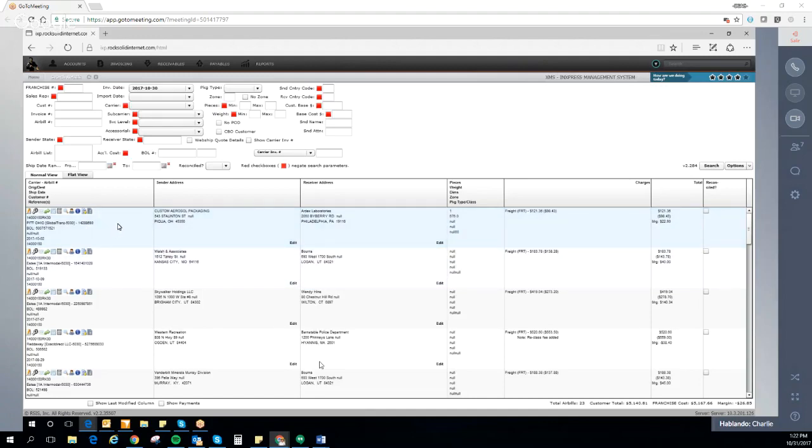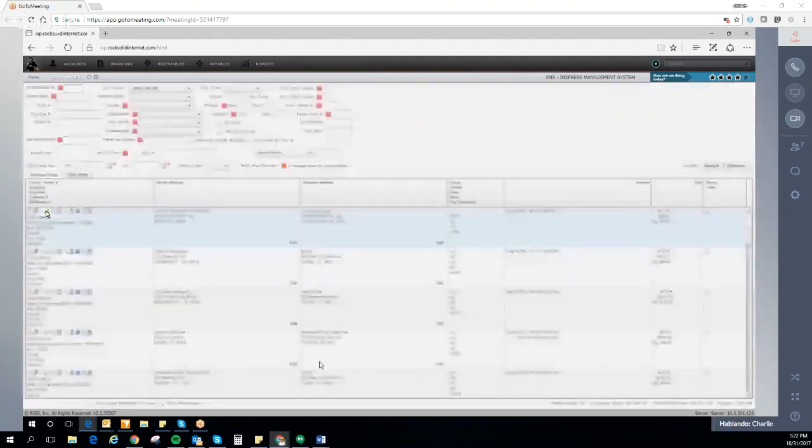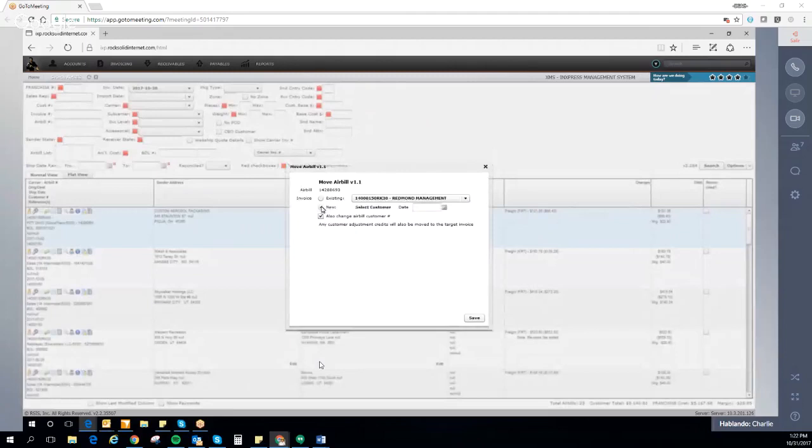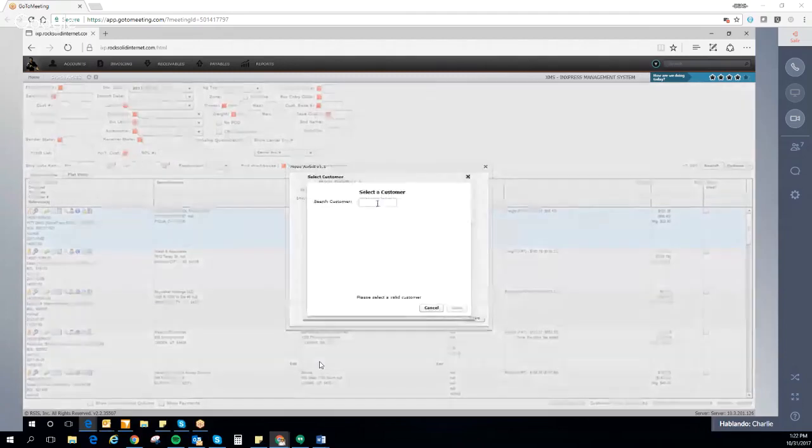If you needed to move, we call these air bills right here, which is attached to the invoice, and then it's created, it gets an automatic air bill number. If you needed to move one within the franchise to another customer, you would just hit this little arrow here. You would just select new, and you put in the new customer number in there.